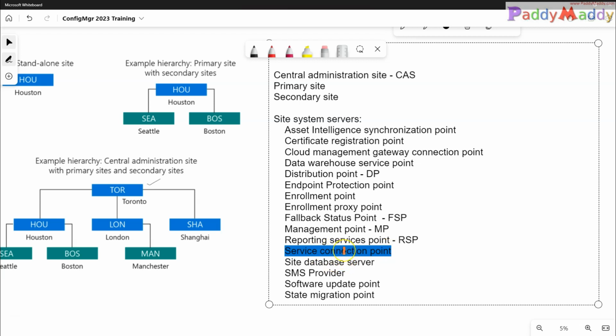The service connection point is also useful if you want to upgrade your existing version of ConfigMgr to the next version. The service connection point helps you download and check with Microsoft, hey, what is my current version and what version is available to download. So that's where it's going to be useful. And the site database is nothing but the ConfigMgr database. It's going to store your complete configuration, inventory data, or the policies information, all of that will be stored within the site database.